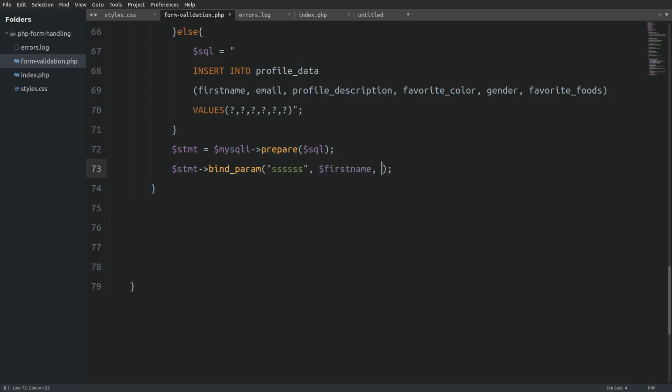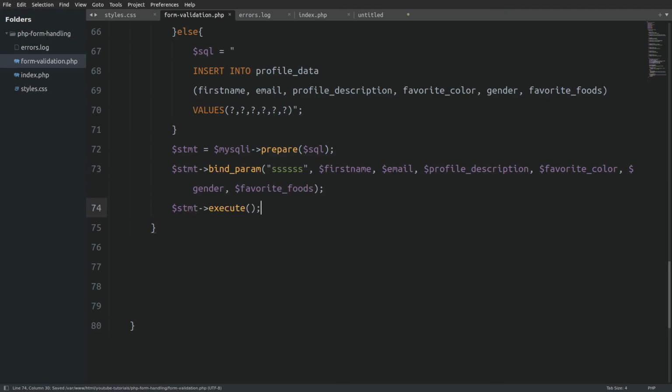Then we provide the actual variables in order: first name, email, profile description, favorite color, gender, and favorite foods. Now we can execute the query. And that's how a prepared statement is constructed in PHP using MySQL. After executing, I'll check if the query was successful using the affected rows property. Since we're inserting one record, we expect affected rows to be equal to 1.